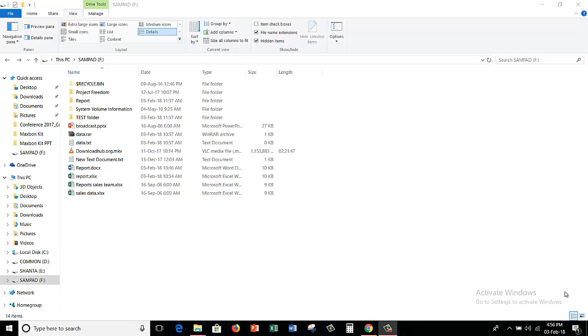For explanatory purposes, I have created a dummy folder here having some files. Some Excel files you can see, and a Word file, text file, RAR file, even a PowerPoint file is also here, and some subfolders also appear in this dummy folder.